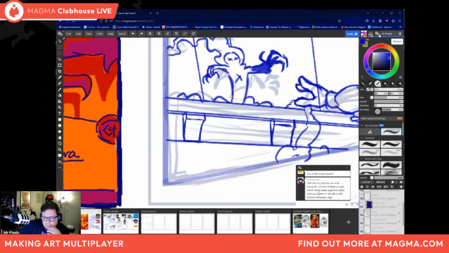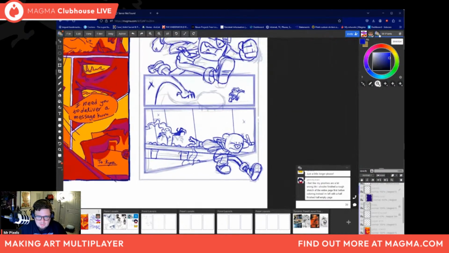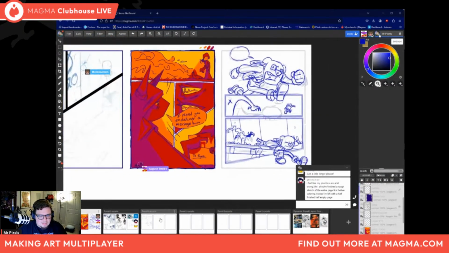Glitchy. I feel like my priorities are a bit wrong. I know, I should have finished a rough sketch of the entire page first before coloring instead. I would agree. But since this lesson isn't necessarily about drawing process, I wasn't gonna harp on you about that. This is more about panel layout and telling your story. But I think you're on the money with that, because let me go back to your page.